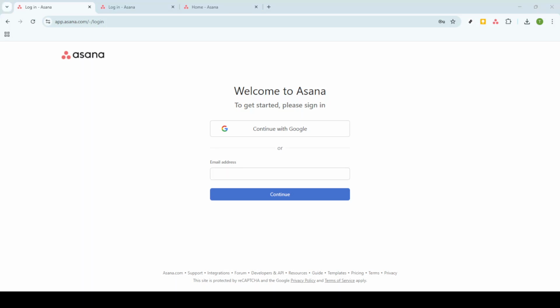In today's video, I'm going to teach you how to edit an Asana form in just 5 minutes. Whether you're managing a team project or handling personal tasks, Asana forms can streamline your workflow by collecting important information quickly and efficiently. Let's walk through the process of editing these forms step by step.